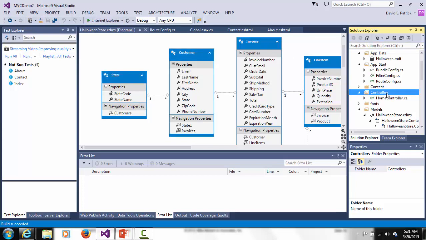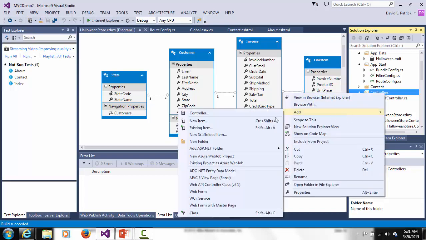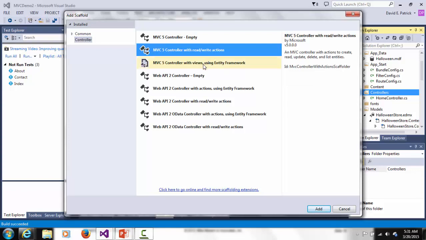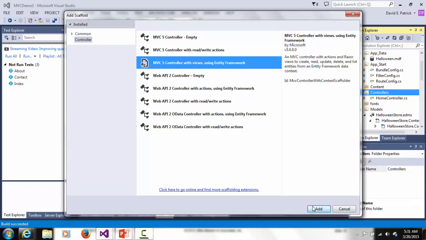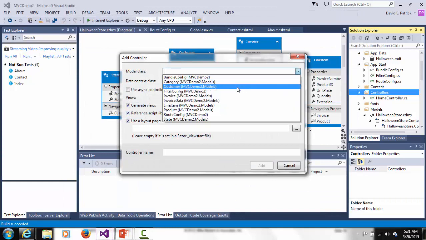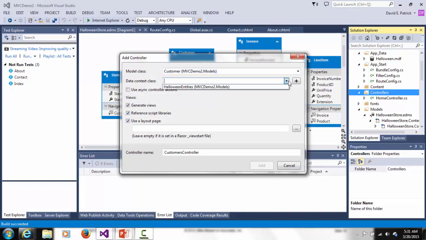All right, now that I've done that, let me re-add my controller. You'd think it would be smart enough to do that for me, but okay. I want an MVC5 controller, and I wanted not just the controller code but also to generate views. So let's add that. We'll do customers, use the Halloween entity we generated. I don't have a layout page, but let's go add that.